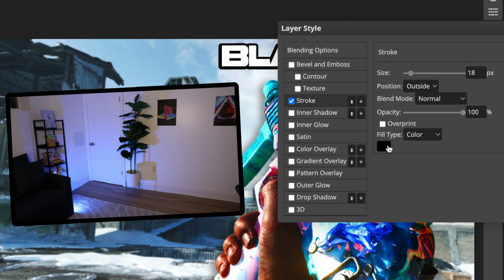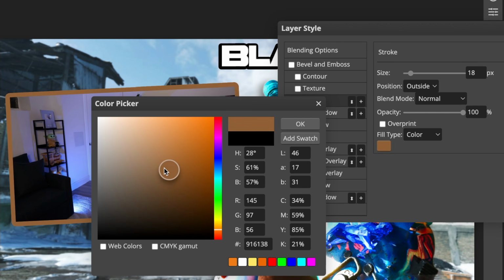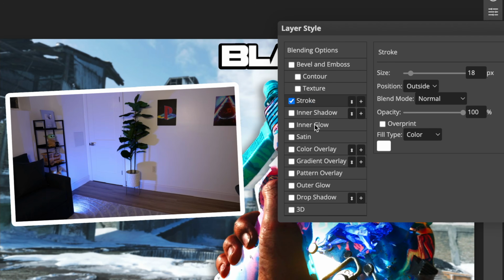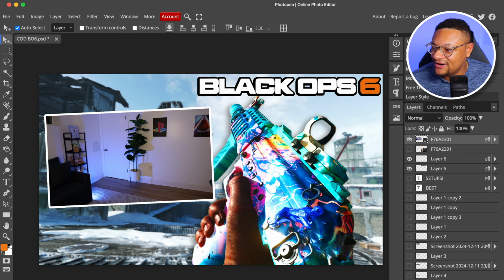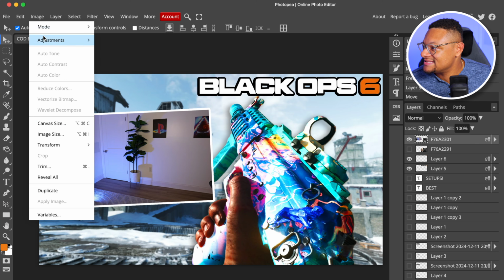So we'll go down here, select where it says black right now, and make it white, just like so. We can also adjust the size of that border right here, make it a little bit less. At 11, I think it looks pretty good. I'm happy with that. Let's select OK. Let's also add in some color to this.